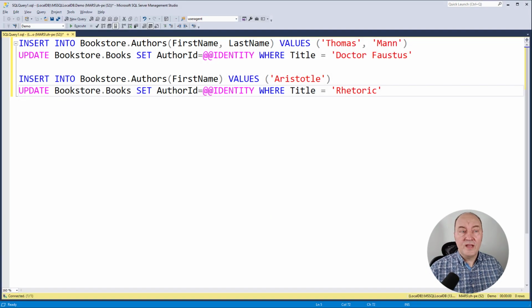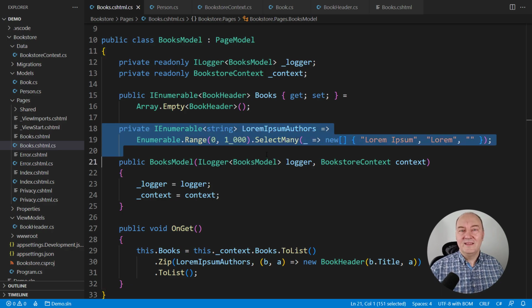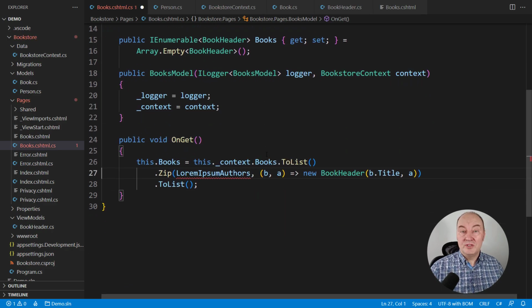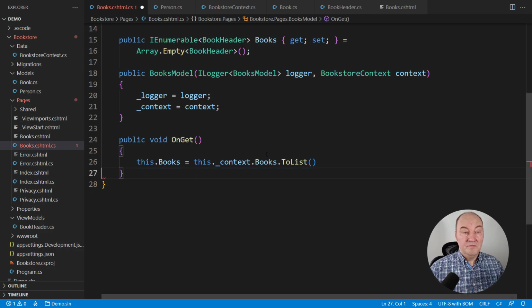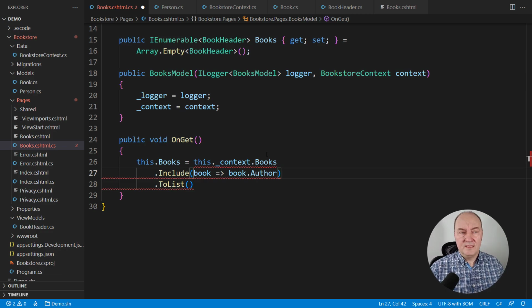For the rest of the demonstration, I will insert two authors and update their books so that they are actually authoring those books. And then we get back to the page backing model. With the final change, there will be no fake data anymore. There will be no zip instruction, there's nothing to mix into the data coming from the database. However, loading the data from the books table will now have to include their authors, if they exist, of course. This is the final query of the data from the database.